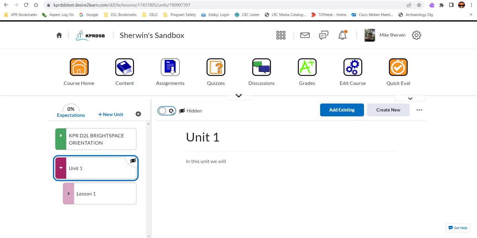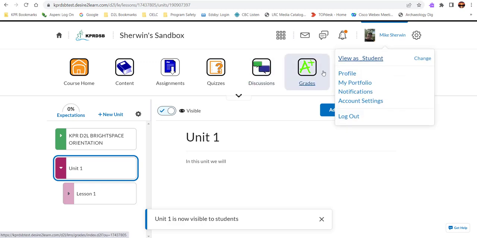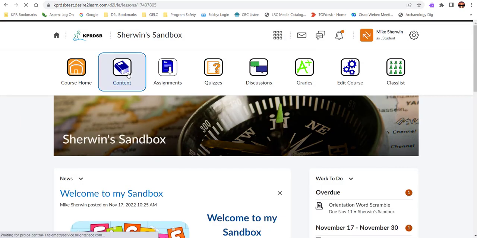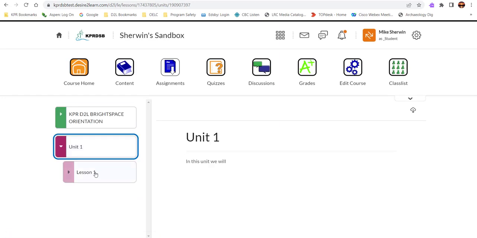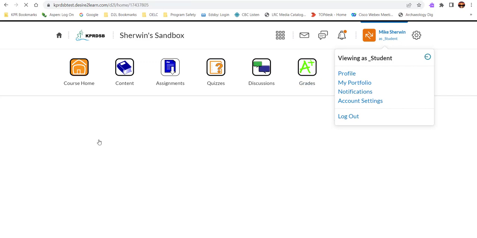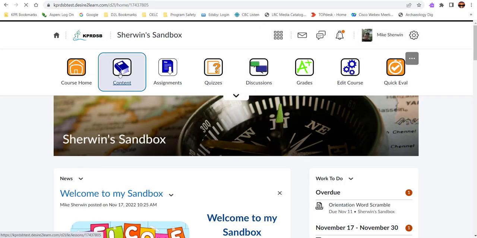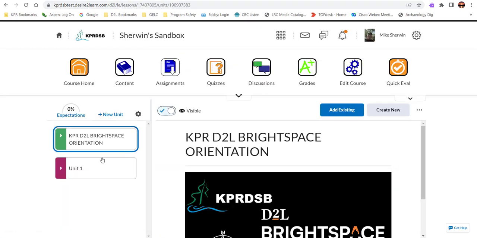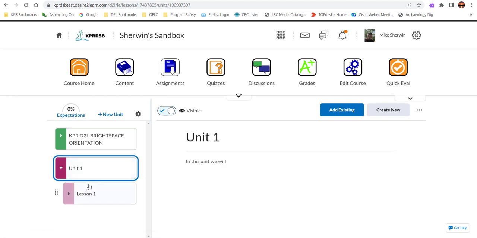Simply by toggling on that unit folder, I'll now allow the students to see everything inside of it. This is just a quick and easy way to shut off entire sections to students, and then I can tweak and hide items individually as I want once I've opened up the entire unit.